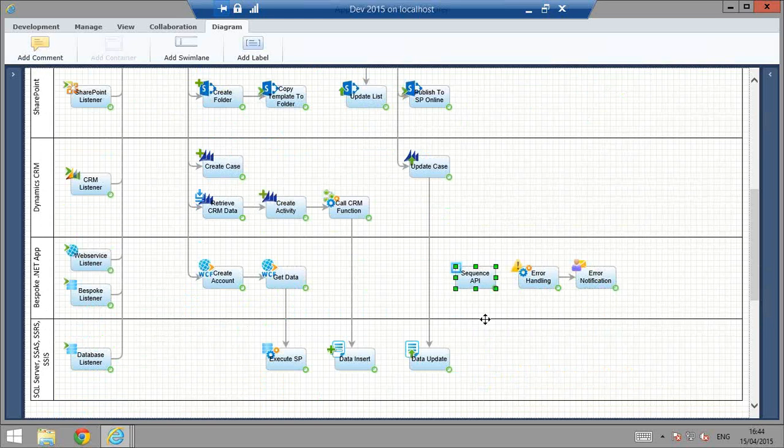And Sequence has a very comprehensive API. It's all .NET based. Within your .NET application, you can either call it through services or directly by using our DLLs as part of your application. Very powerful. You can do a lot with our API.